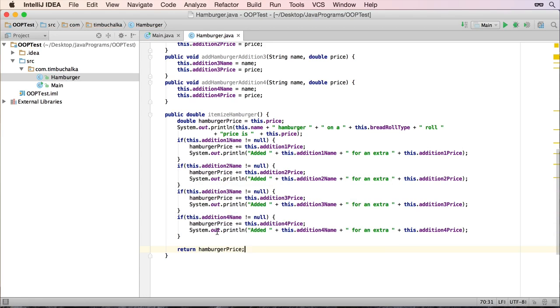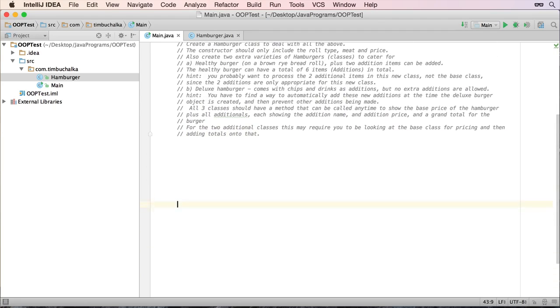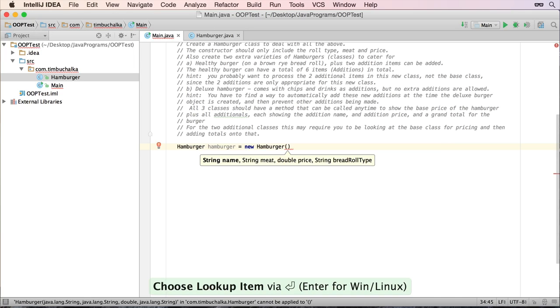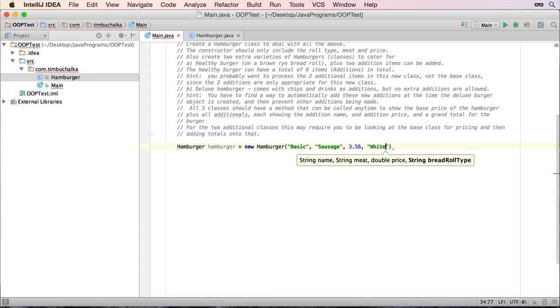Let's just write some code to quickly check that it's doing what it should be doing. So we can go back to our main method. I'm just going to make a bit of space here to get rid of all those comments which we don't need anymore. So a basic bit of code to test. We'll start with Hamburger hamburger equals new Hamburger. We'll call it our basic, that's going to be the name we're assigning. The meat, let's call it sausage. The price, let's start on say $3.56, and the bread roll type, we'll just call it white, a white roll. So that's our base constructor.